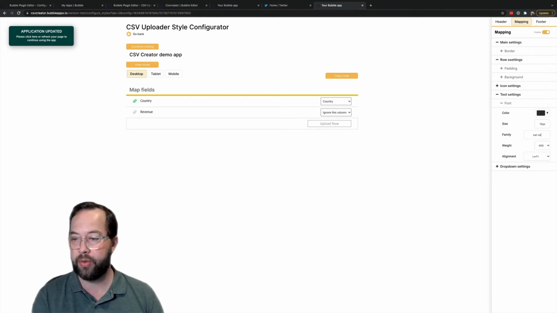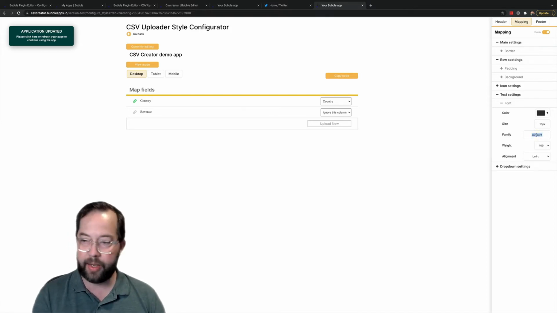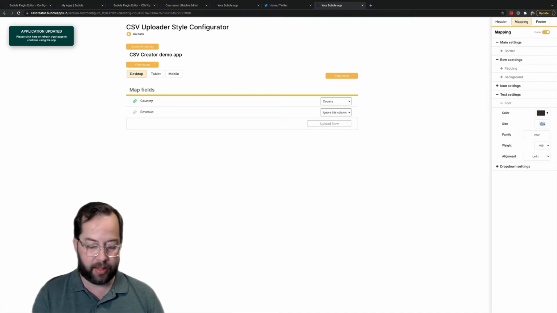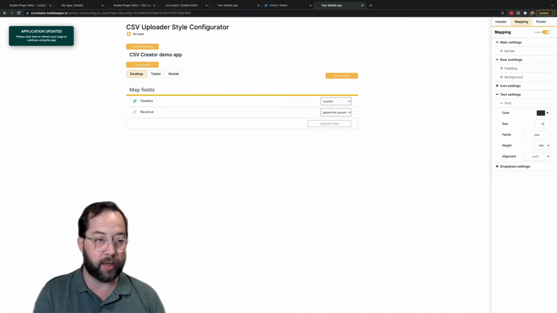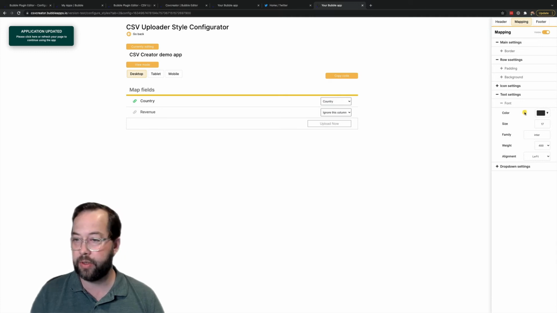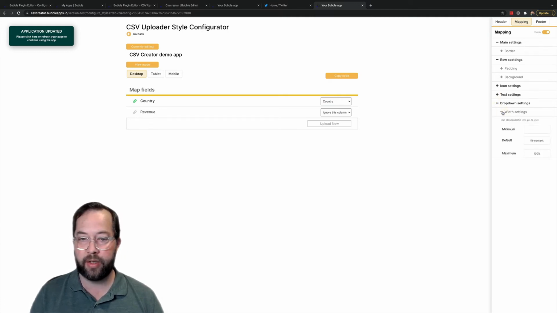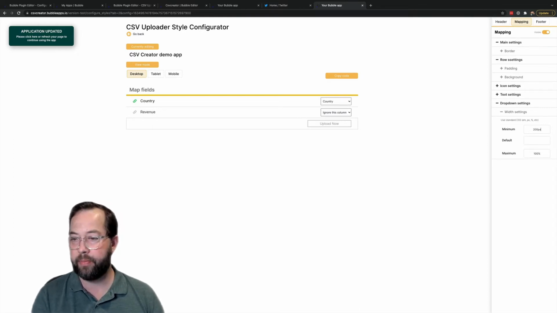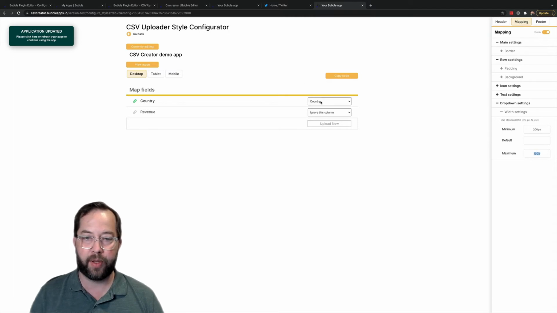We can just do, you know, sans serif, and it'll grab the first one. I like Inter, so we'll go back to Inter. Maybe we just want to make this text a little bit bigger, so we'll say 17 pixels. And then drop down settings. You can change the width. It's at fit content right now, which probably is not optimal. So we'll just say max of 100 and minimum of, we'll say 200 pixels. All right, so cool.